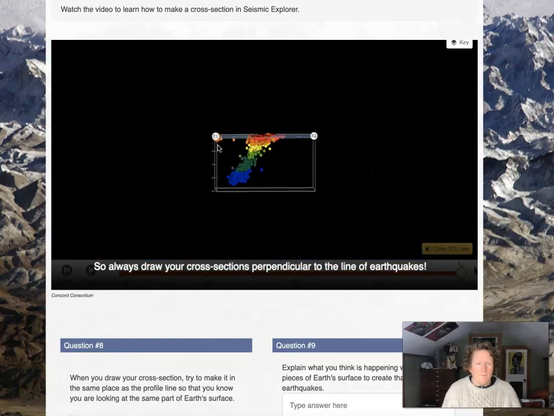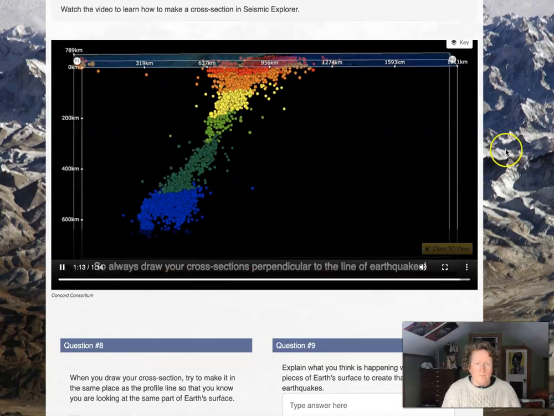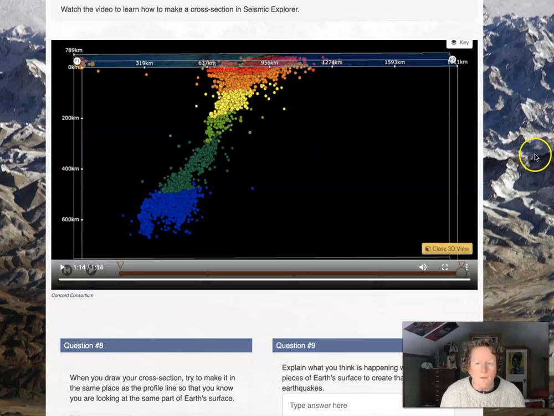Why do we draw the cross-section line perpendicular to the line of earthquakes? Okay, cool, robot voice has explained what to do. When it's parallel, you don't see a pattern in the earthquakes.